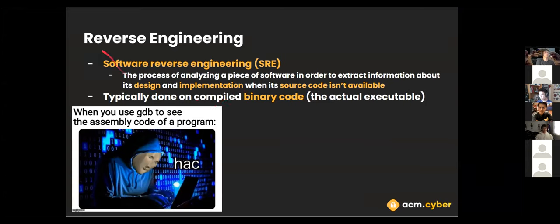I know we're doing advanced reverse engineering, but we're gonna cover the basics first. What is reverse engineering? Here we're gonna be covering software reverse engineering, which is the process of analyzing a piece of software to extract information about its design and implementation when its source code isn't available, either fully or you have bits and pieces of it. And this is typically done on compiled binary code, so the actual executable that you'll be given to run a program.